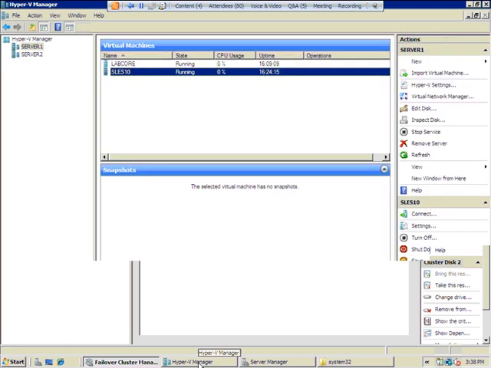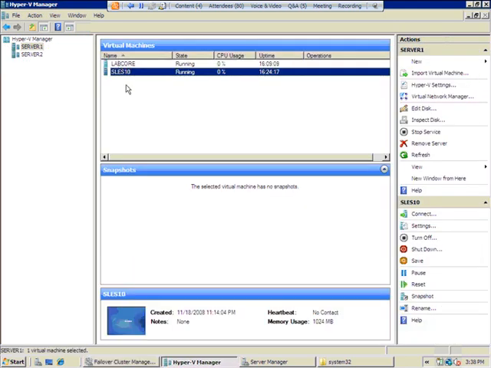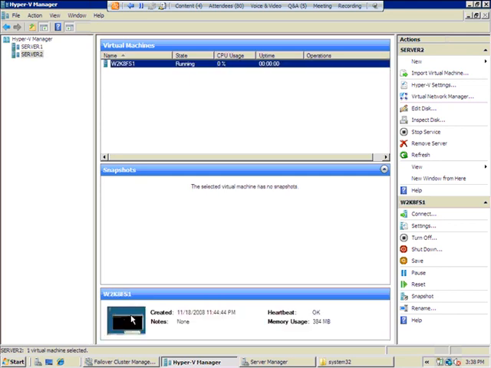And if we switch back to Hyper-V Manager, we'll see that it's no longer running on server 1. And if we switch over to server 2, there it is. It's running. It's in the same state. If we look at our thumbnail, it has the same windows open that were running before, so it didn't reboot. It just saved the state, migrated it, and then resumed the state.